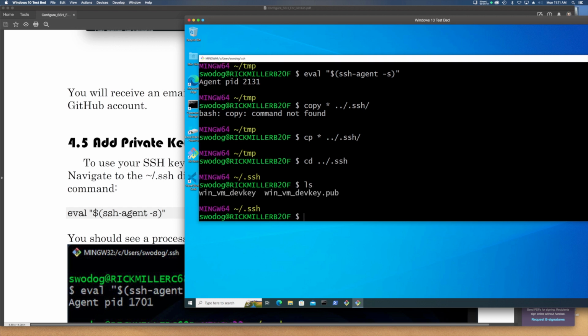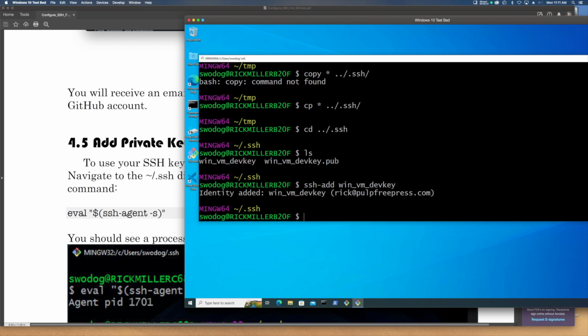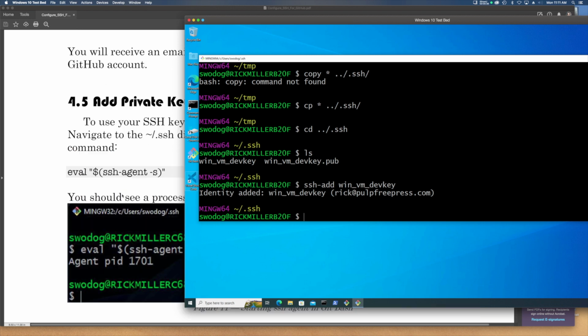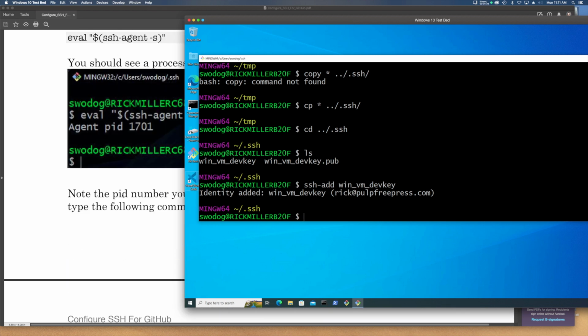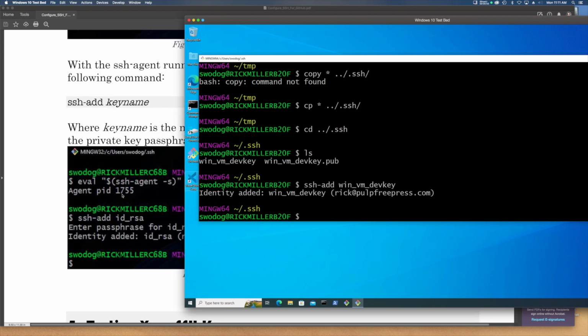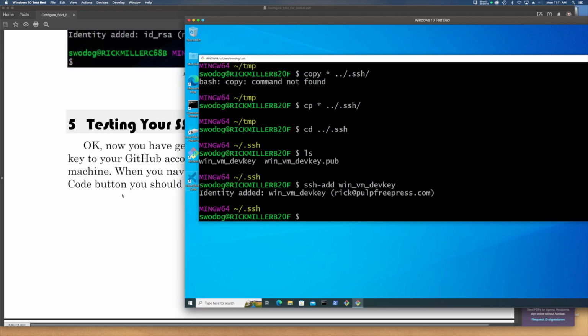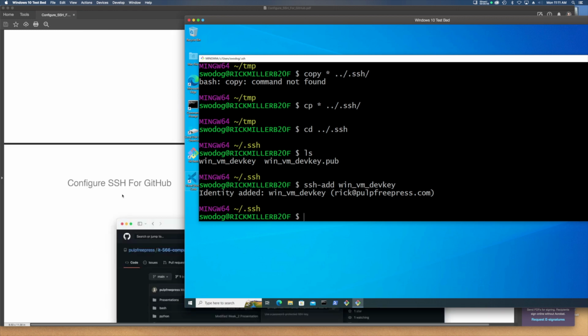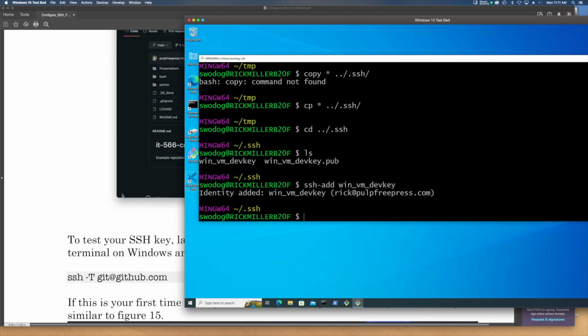All right. So now I'm going to add the private key. So ssh-add win VM dev key. All right. So identity added. Okie dokie. There was no need for a passphrase because there was no passphrase. And now I'm going to test the key by doing the old test down here. So we added the key, and we're just going to do the test again. Always follow the instructions just so you don't make too big of a mistake.